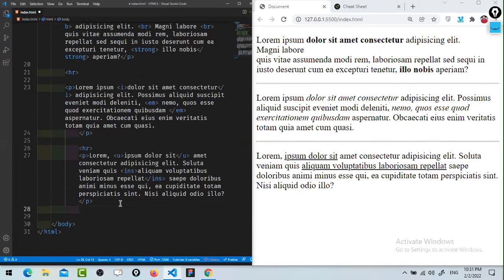Is the underline U tag deprecated in HTML5? Can we still use it, or is it deprecated? No, we can use it. That's what I'm saying. You can see, it is supported.